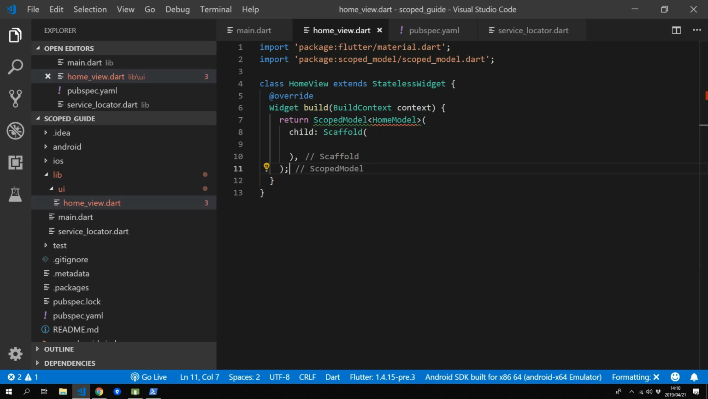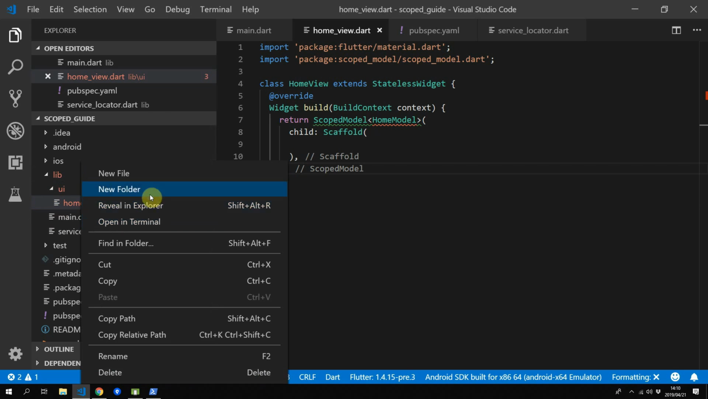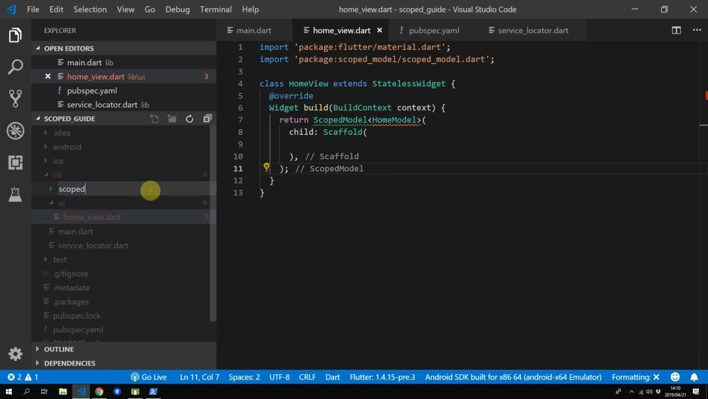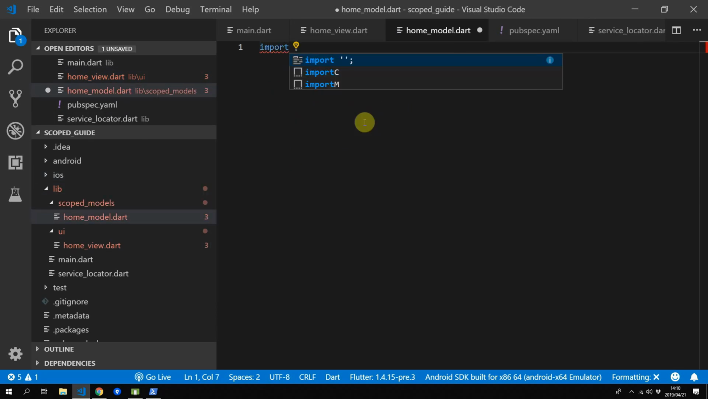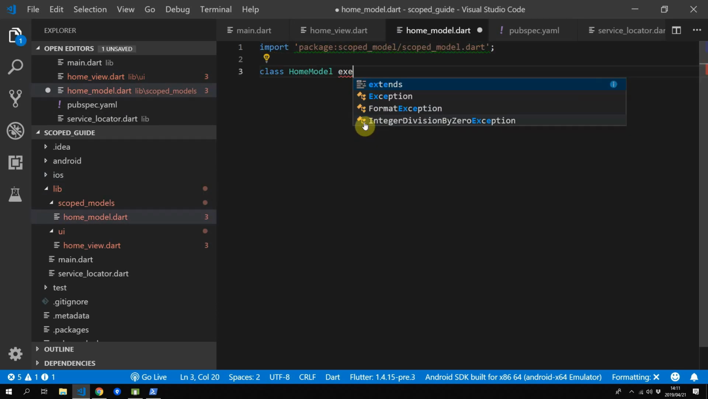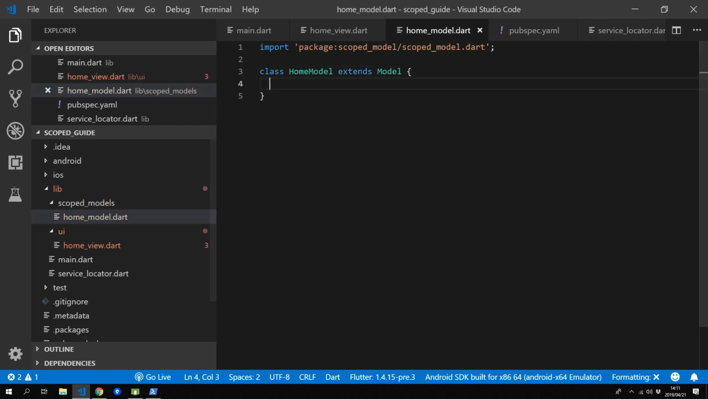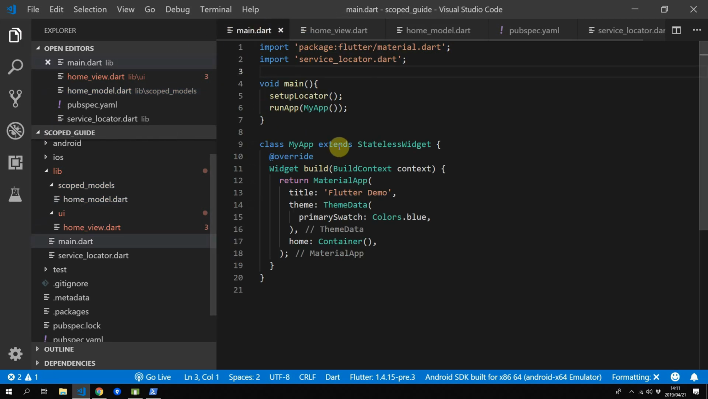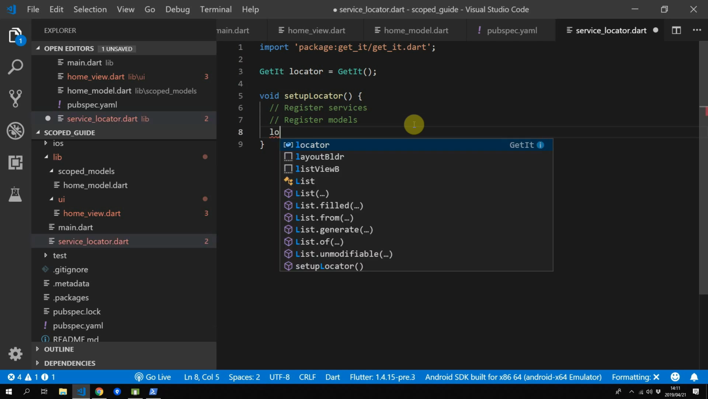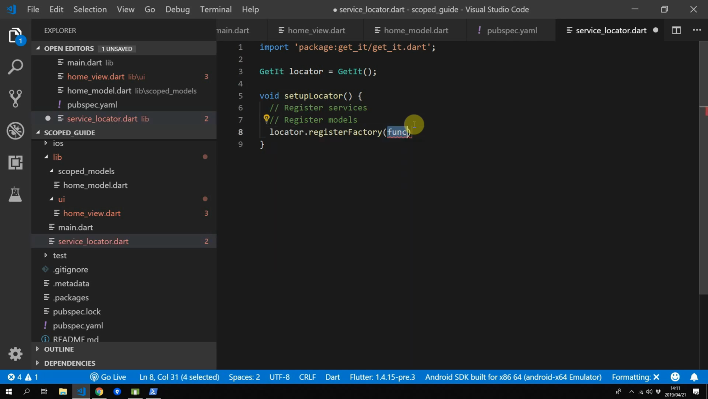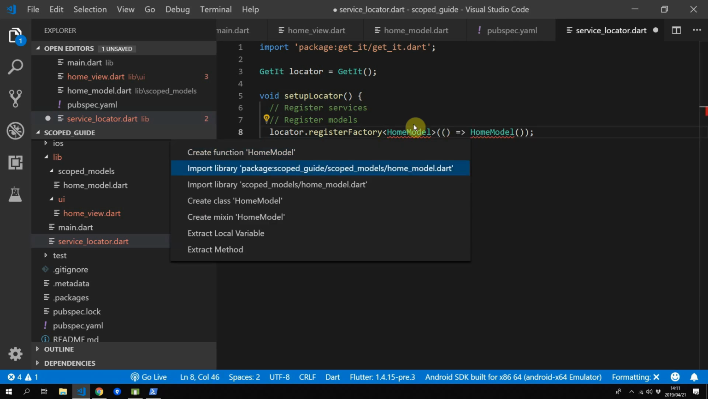Now we can create our scoped model. In the lib folder, create a new folder called scoped models. And under that folder, create a new file called home model. Import the scoped model package. Create a new class called home model that extends the model. Model is the base class for all scoped models. Go to the service locator and register the home model. We'll register our home model as a factory so that every time we request a type of home model, we get a new instance back. Remember to import the file.